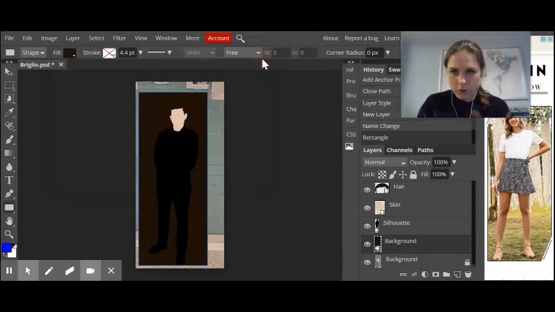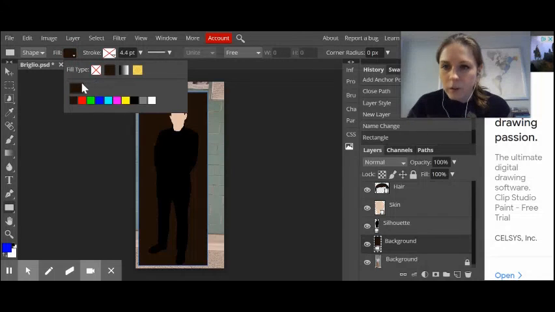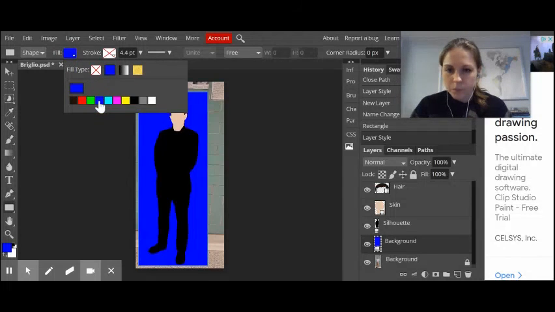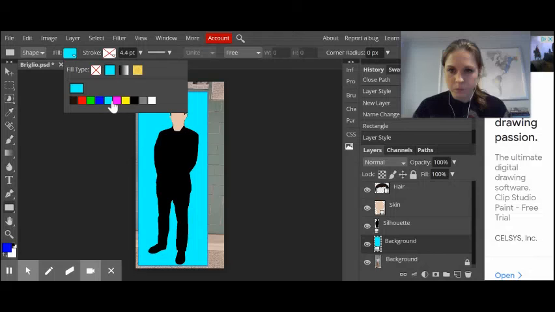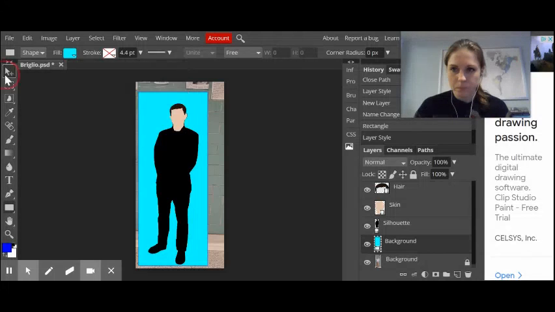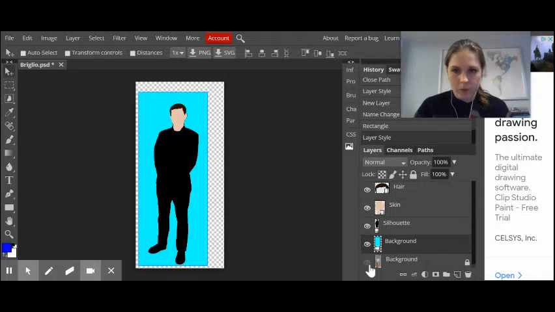And we can change it up here, fill to a blue color, something like that. Okay, and then that way when we turn off our background, we have this silhouette on this sort of colorful background to add in some distinction. Okay.